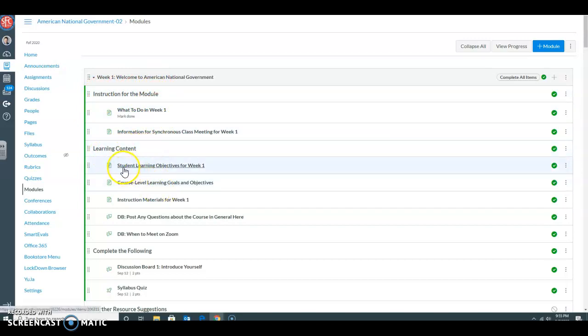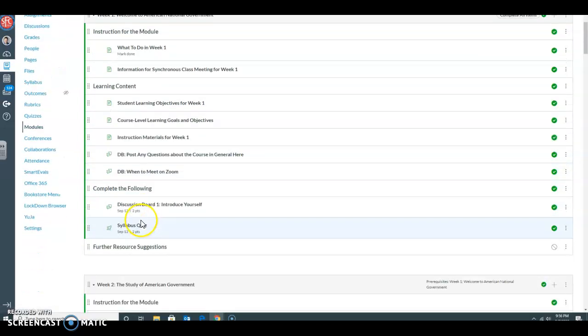The second heading will be learning content. Under that you will see learning objectives for the module, and also instruction materials like slides and videos. Also, if you have questions about the content of the module, you will be able to ask your questions. There's a discussion board for those questions.